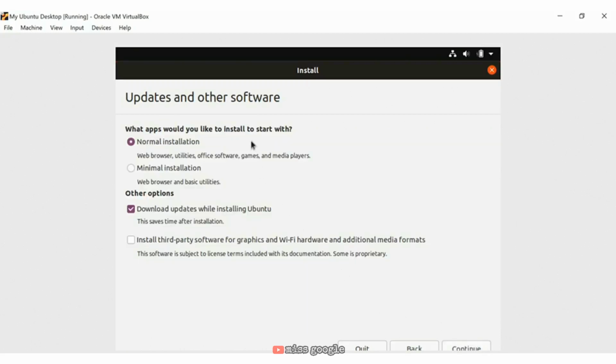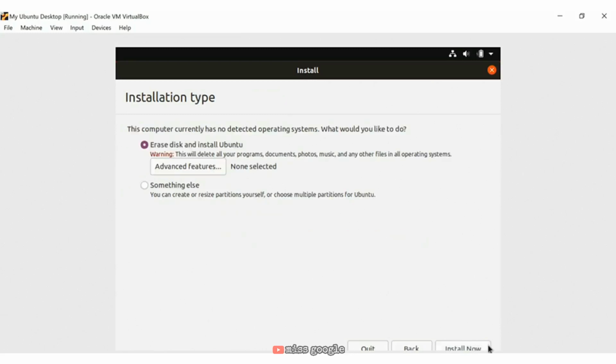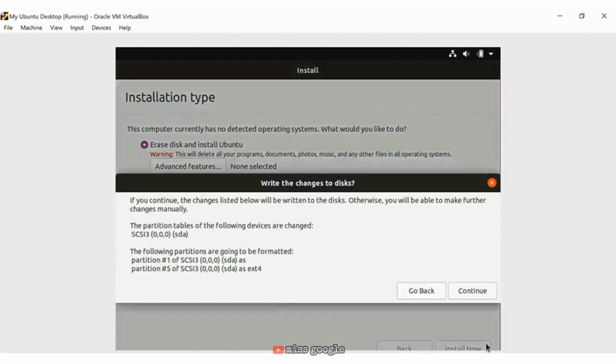I'll choose to start with a normal installation and to download updates while I'm installing Ubuntu. This will save us some time later. Then I'll click Continue. On the next screen, Erase Disk and Install Ubuntu is selected, and that's the option that I want. This will erase the virtual disk that we just created. To continue, I'll click Install Now down here in the bottom right. I'll confirm the changes to my disk by clicking Continue.